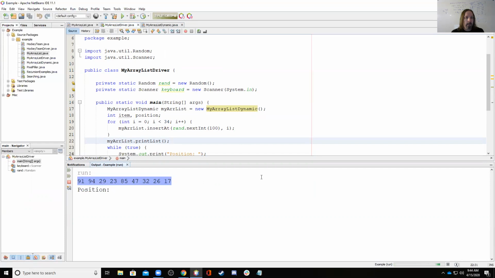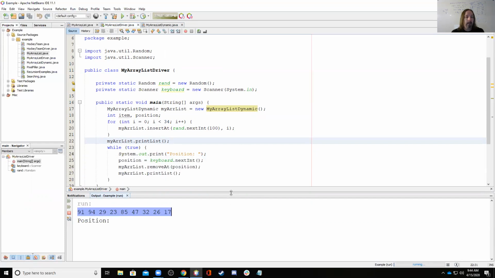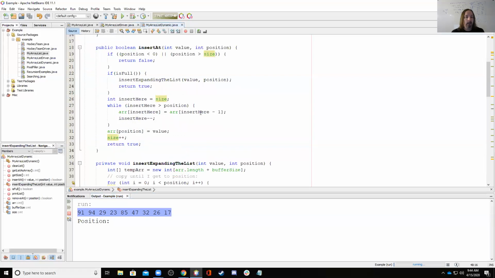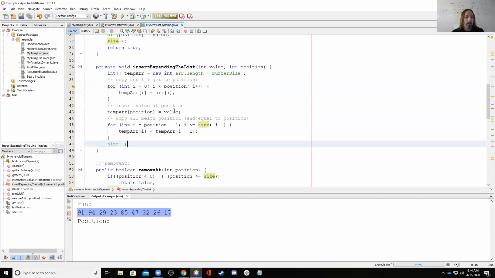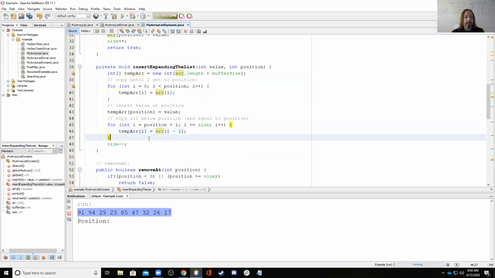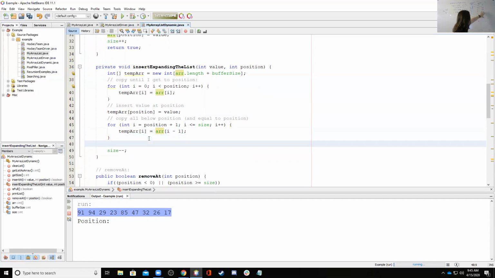It inserted them and then quit because I did something terrifically wrong. And right when that happened, I realized what I did. In my insert expanding the list, I filled temp array with the values, first of all, from itself, which is stupid. Because I needed to copy them from here into there, that's strike one. Now let's go for strike two. I didn't set R equal to the new array. So I didn't even use the new array.